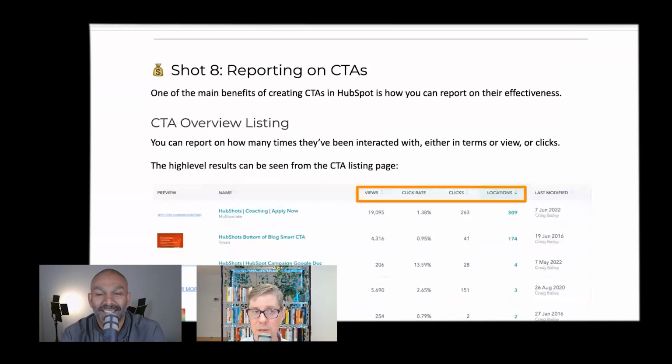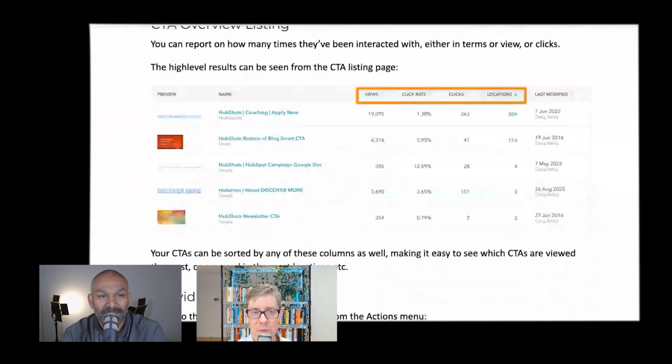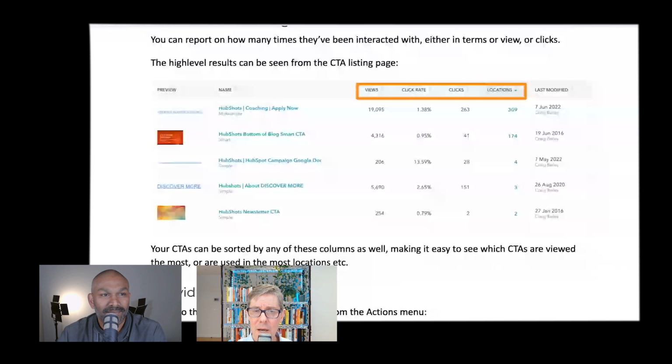Yeah, now we're getting into the reporting side, and there are a couple of ways you can check the results. The easiest is the CTA Overview Listing, where you'll see high-level stats: views, click rates, clicks, and submissions. I've got a screenshot in the show notes with some examples. There's also another column called Locations, which is really handy for seeing where that CTA is used. If you're worried, I know I created this but I'm not sure where I've used it, this is a very quick way to drill down.